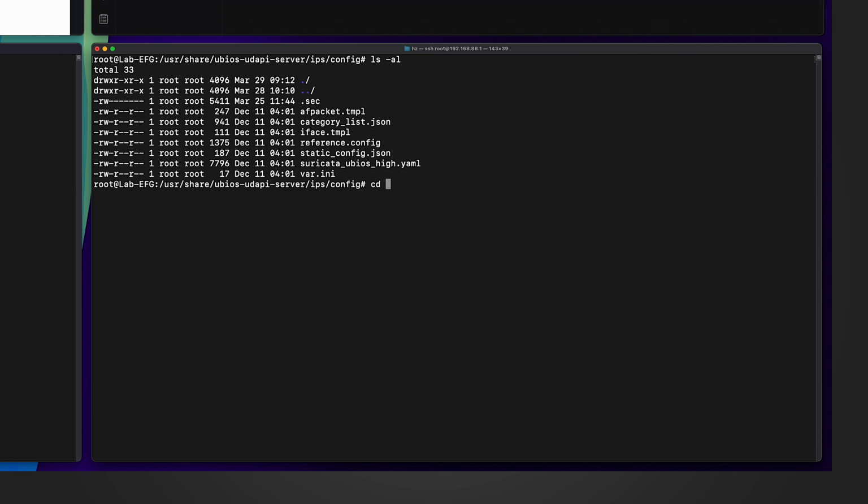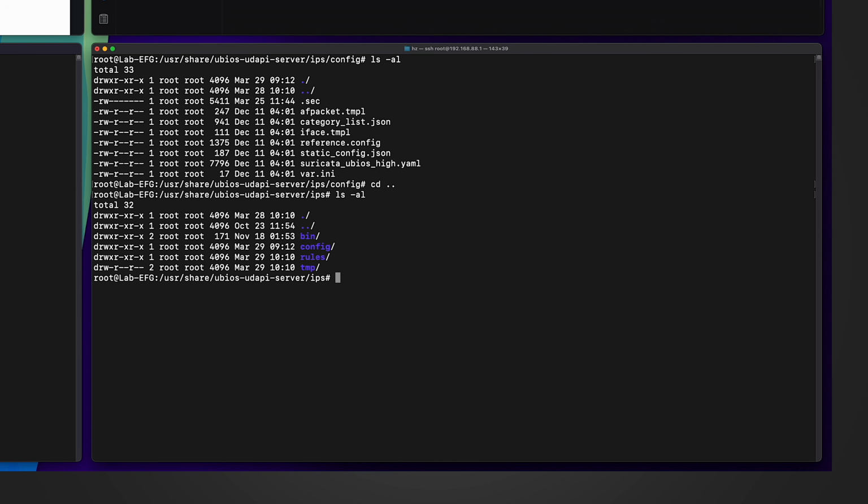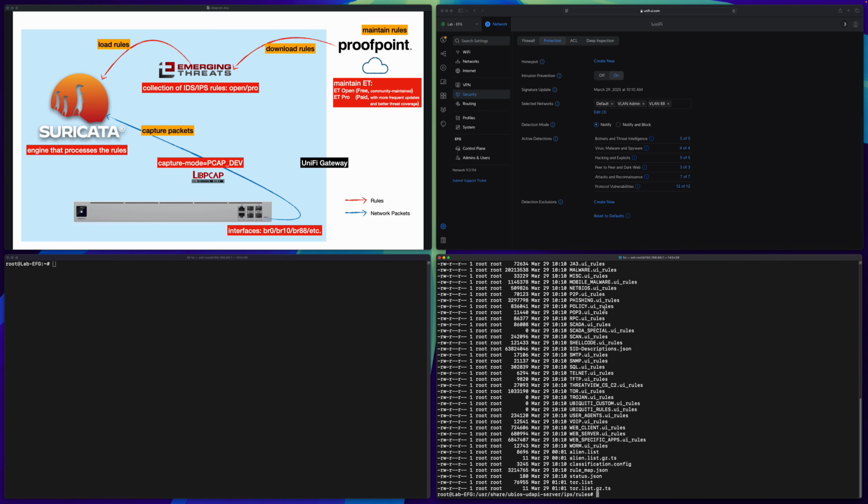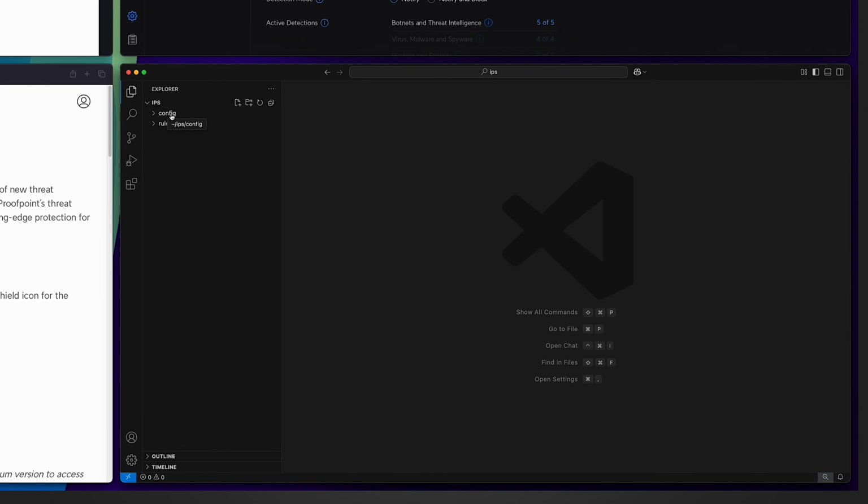If we cd to its parent, you can see there is a rules folder. There are tons of files with the suffix UI_rules. They are the IDS, IPS rules used by Ubiquiti in its gateways. Because in this terminal environment, it's not very convenient to look into the content of this rules file, I have copied them to my local machine. So let me open the folder in my local machine. There are 2 folders, config and rules.